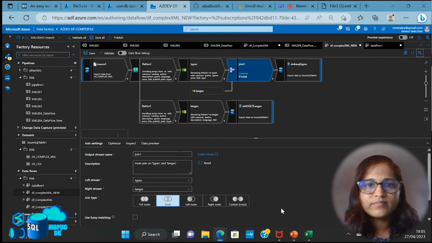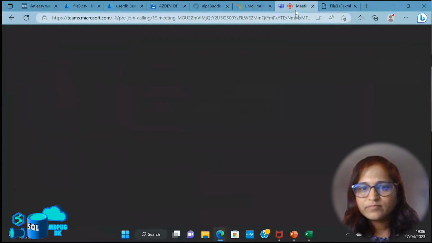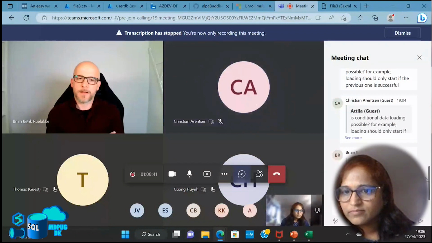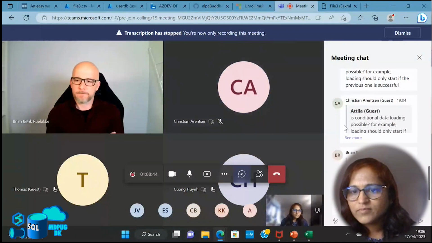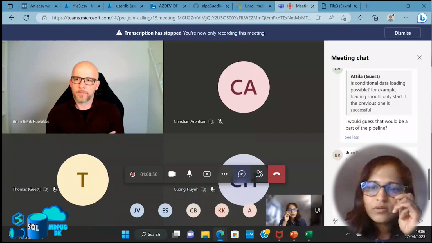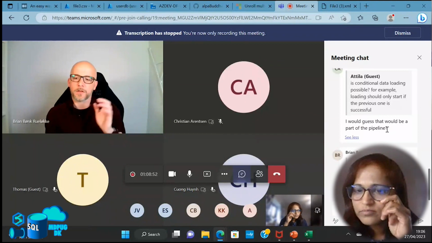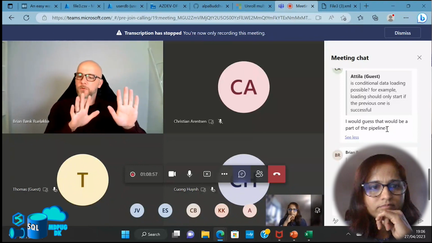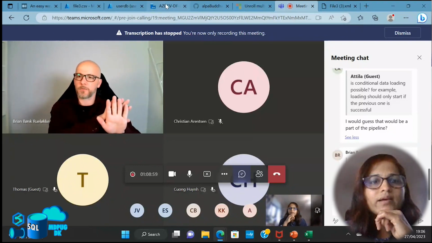Great, thank you, Alpa. We have a small question from Attila. Perhaps you could show it. Is conditional data loading possible? Conditional loading. I think it is if you have one action in your pipeline, and then the next one should only execute if this one is successful.